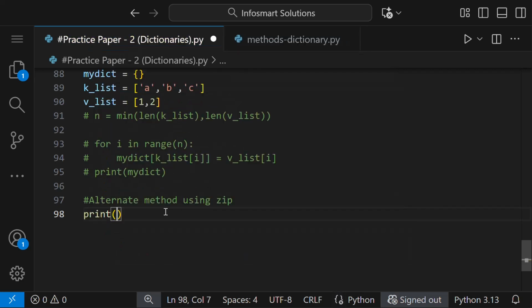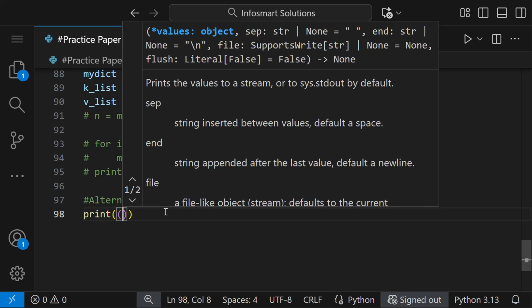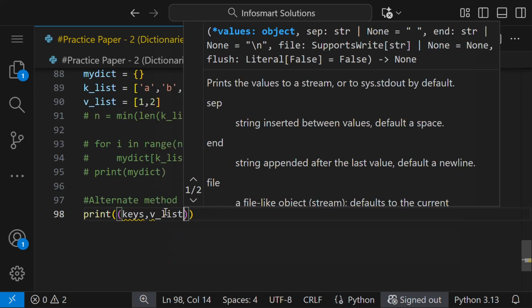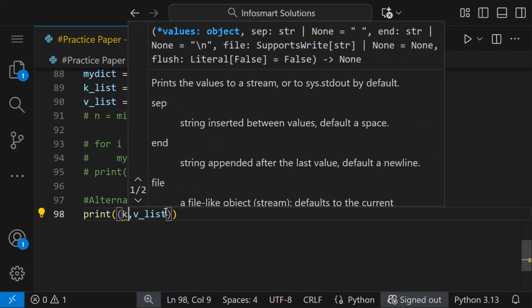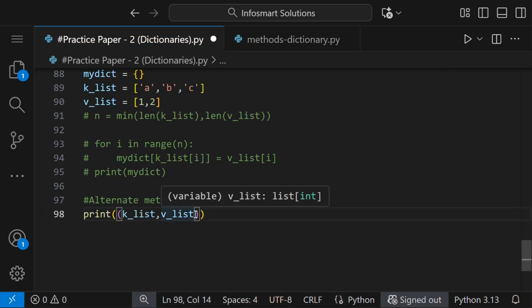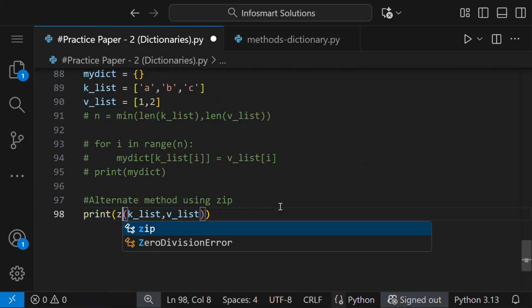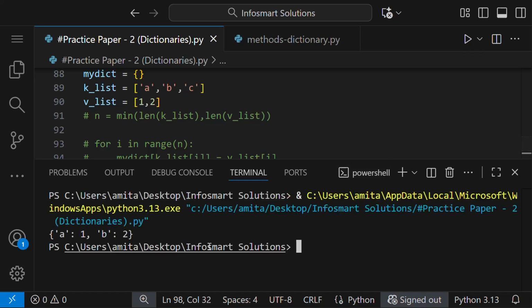So let us just print here, and what to print is, we need to write keys and values. So here the list of keys and values are named as k list and v list. So first we'll write k list comma v list, the two lists that we need to combine. Then here we will write zip and we need to make a dictionary of this. So we'll write here dict. Let us run this and you can see we got the correct answer.